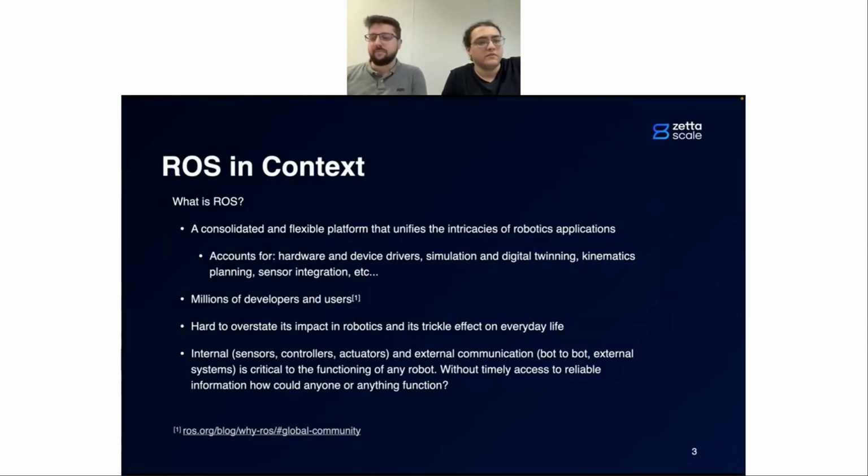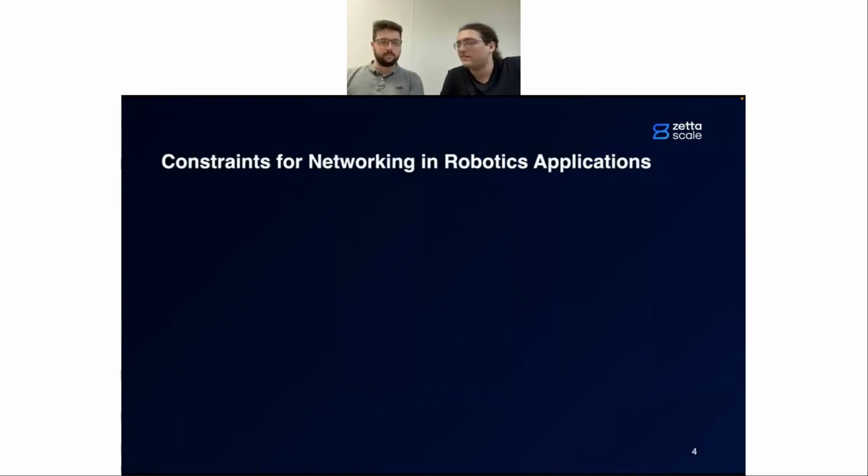And so, with that said, networking is obviously critical. Your network communication is critical to your robotics applications. And so, with DDS, we want to talk about the networking side of things. With that in mind, it's important to talk about the constraints. We came up with a set of constraints that we thought were very prevalent and important for any networking solution operating in the robotics space.